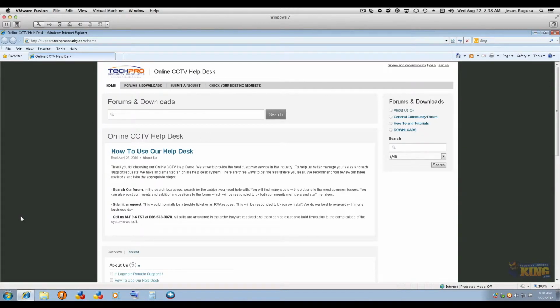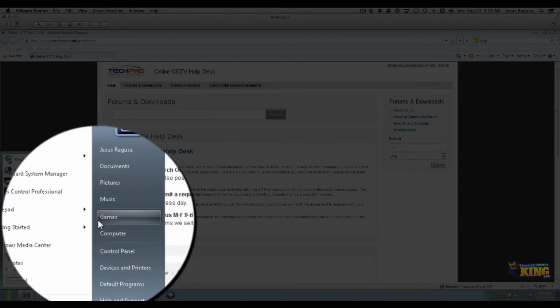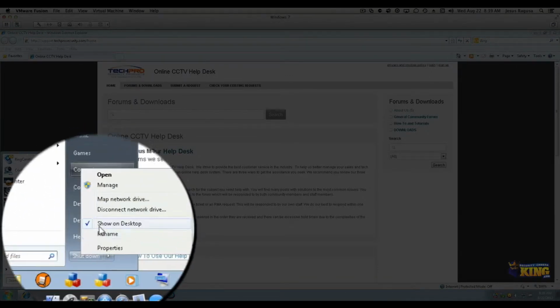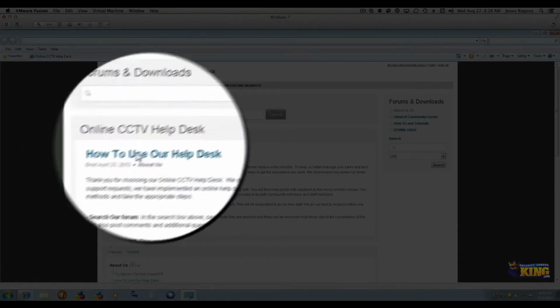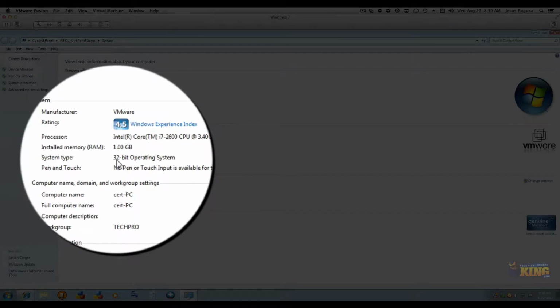Now the next step is to know what kind of operating system version you are using, whether it runs on 32 bits or 64 bits. On 64 bits there is an extra step, but the configuration of Internet Explorer is the same. To check, I go to Start, right-click on Computer, and then click Properties. I'm running 32 bits, so I don't have to do the extra step.